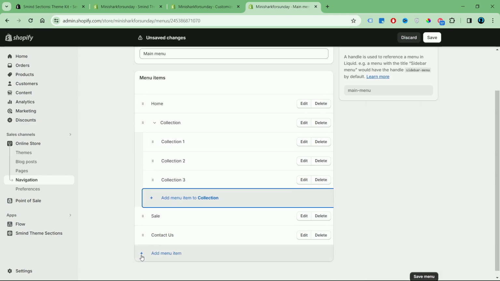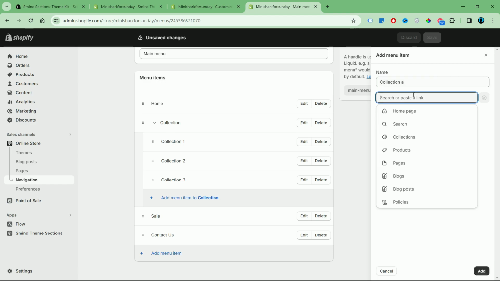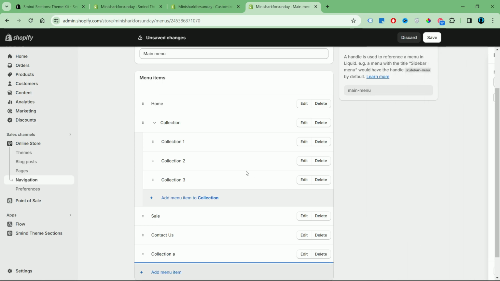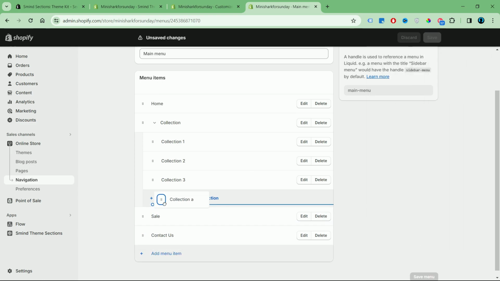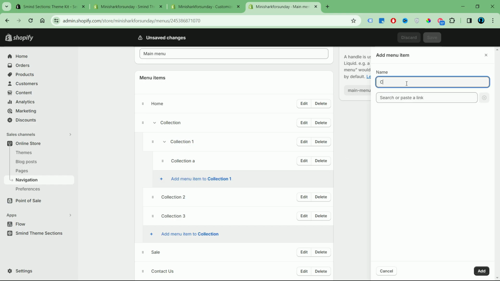Next, create a small menu attached to Collection 1. Click Add Menu Item and create a new menu called Collection A, as an example, and we will drag that menu below Collection 1. From there, we can create a small menu attached to Collection 1. We will create Collection B and Collection C. Do the same with Collection 2.